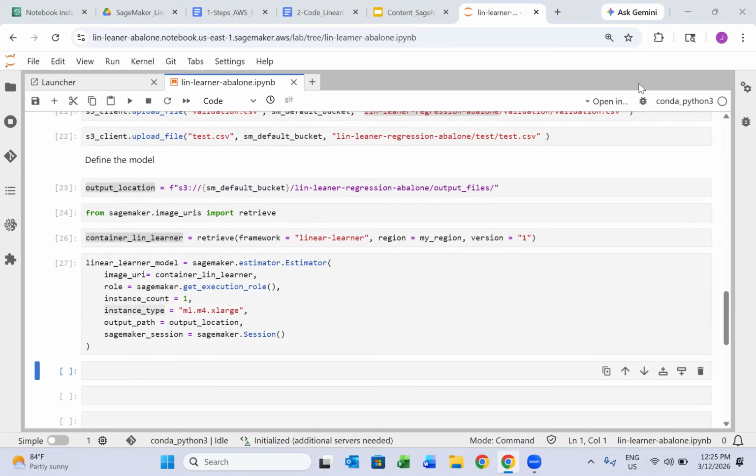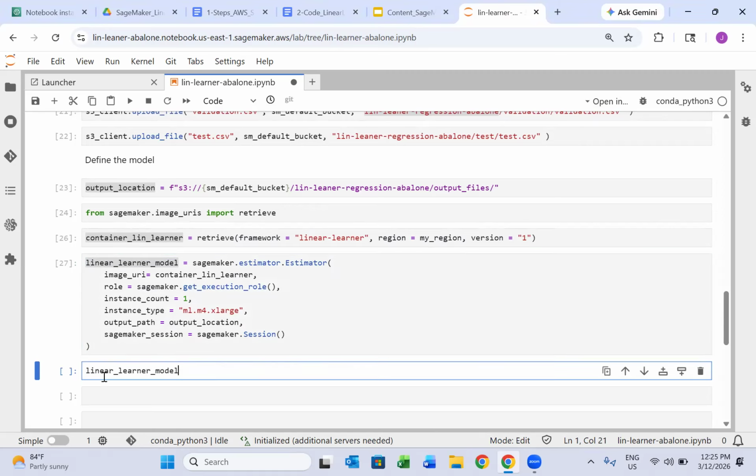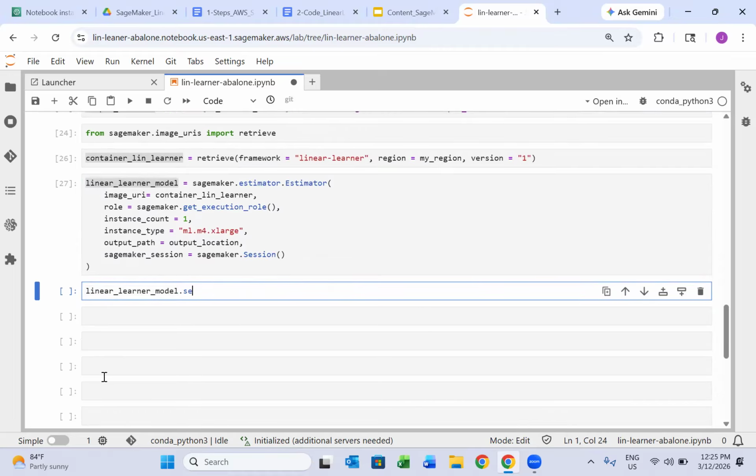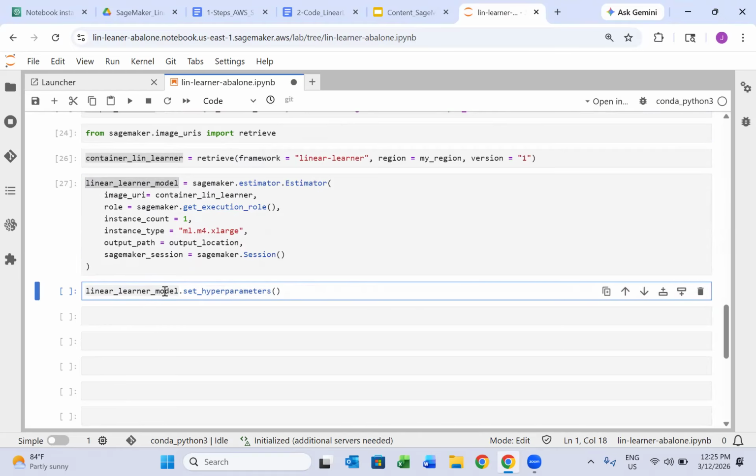All right, so let's set the hyperparameters for this linear learner model. For that, I'm going to use the function set_hyperparameters. Now we need to pass a few arguments to this function. I'm going to set specific values for the three most important hyperparameters for a linear learner regression solution. The most important hyperparameters for classification and regression are not the same, but here we are focusing on a regression solution.